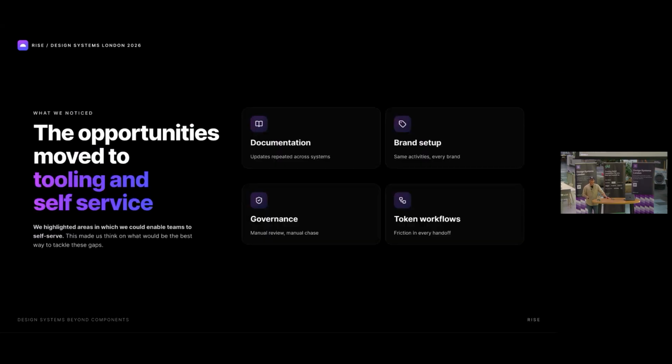So what that did was actually open up opportunities for more innovation, and that started to move us away from having to do everything ourselves and looking more into tooling and self-service, basically. These are the few areas that we pretty much highlighted, where we could save a lot of time, that we didn't need the platform owners or the engineering leads or me involved in these conversations, basically.